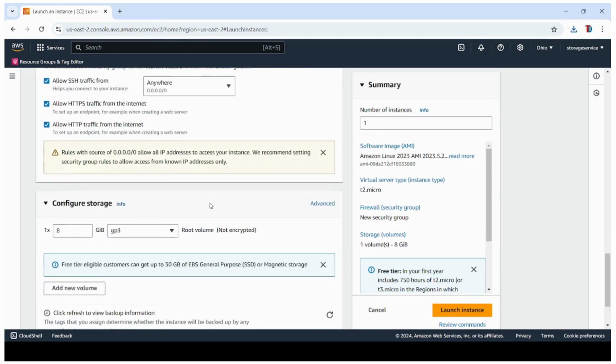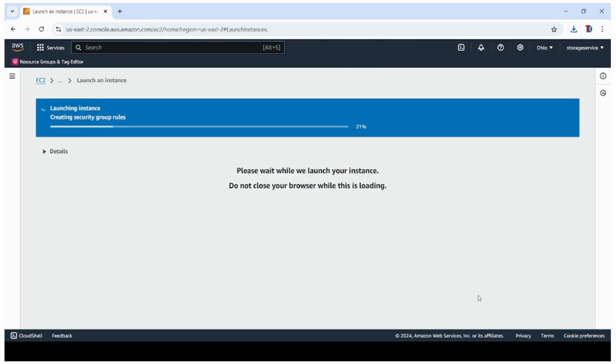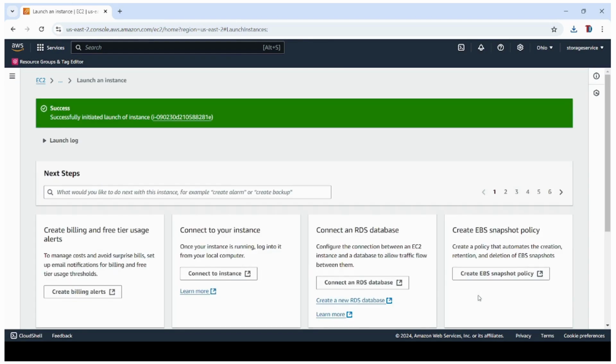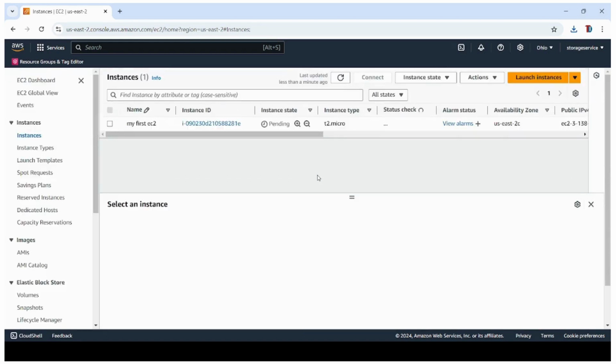So launch the instance, and after a few minutes that instance will be working. We will wait here until the EC2 is completely launched.